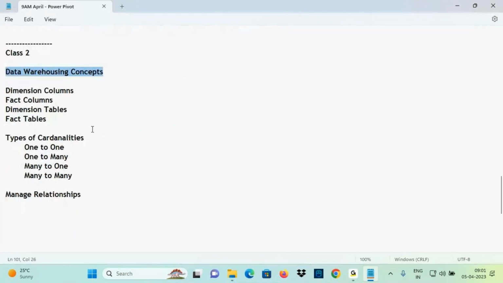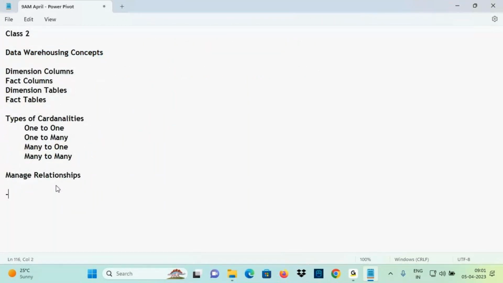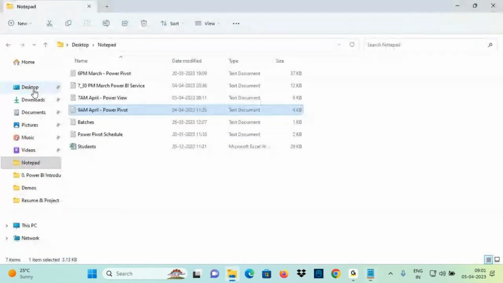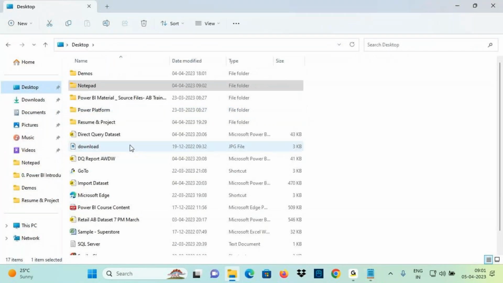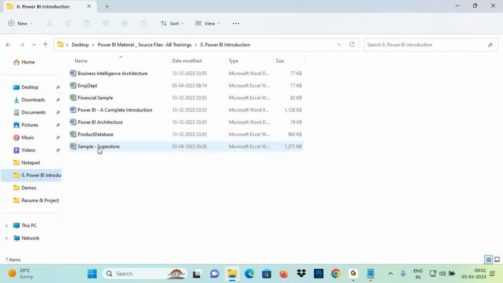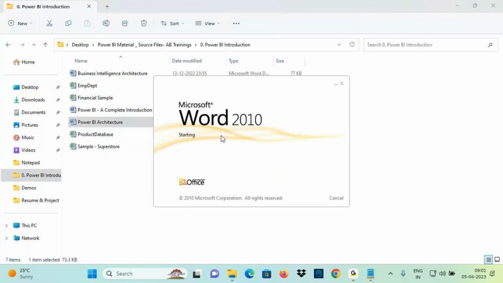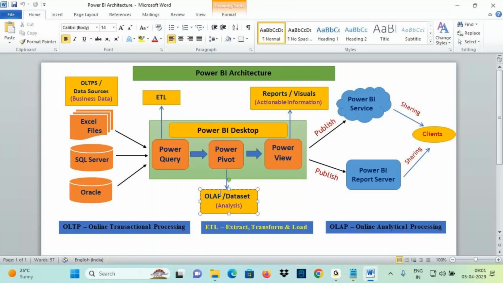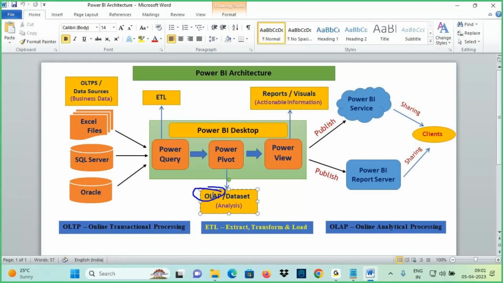First, in class 2, what I'm going to discuss is what dimension tables are and what fact tables are. Let's start with dimension tables. When you build OLAP databases, generally OLAP databases will have two types of tables. We call them dimension tables and fact tables. Let's see which tables are dimension tables and which are fact tables.